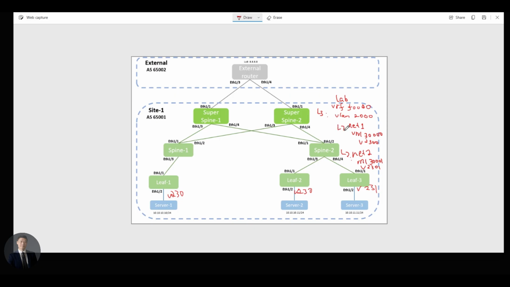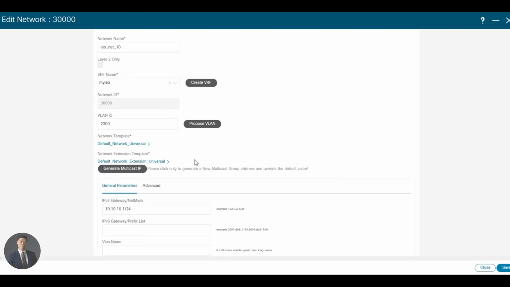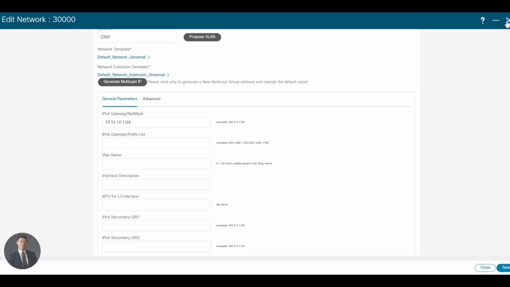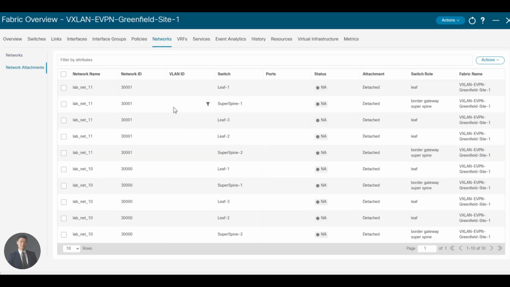We want to associate the network to a VRF, and we want to attach the network after creating it. So go to the network, and under network 10, we want to add it. Sorry, let's close this. Under here, there's another tab called network attachment. We're going to find leaf 1, and we want to attach network 10. So that's network name equals lab_net 10. We'll see all the switches. I have the leaf switch, I want to attach to leaf 1.